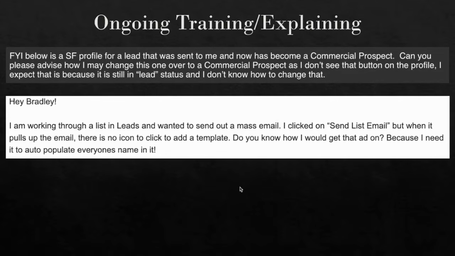So for the first one, they said, "For your information, below is a Salesforce profile for a lead. What he actually means is this is a lead record that was sent to me and now has become a commercial prospect. Can you please advise how I may change this one to a commercial prospect? I don't see the button on the profile. I expect it's because it is still in lead status." He simply means that it is still a lead record, and he doesn't know how to change it.